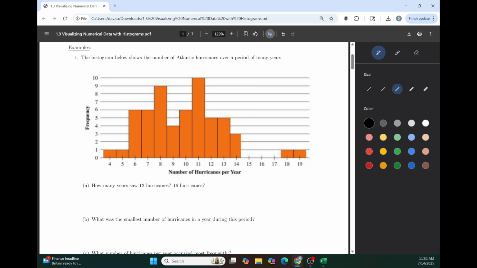How many years saw 12 hurricanes? Well, to figure that out, we would go over on the x-axis to 12, and then we would look at the bar corresponding to 12 hurricanes, and we can see that there were 5 years where there were 12 hurricanes. For 16 hurricanes, it looks like there were 0. There were no years where there were 16 hurricanes.